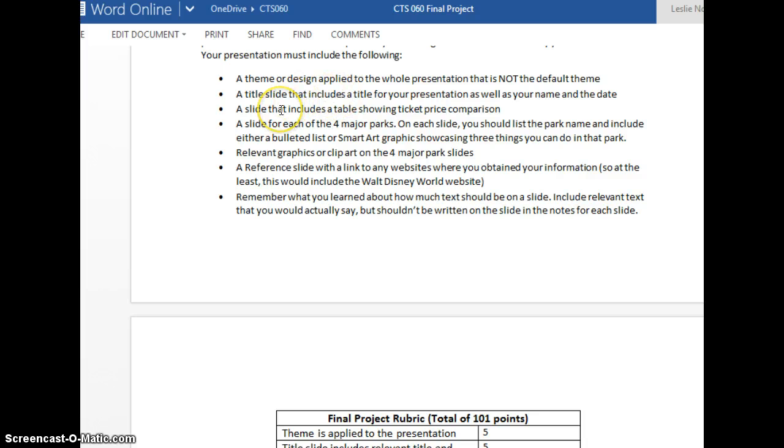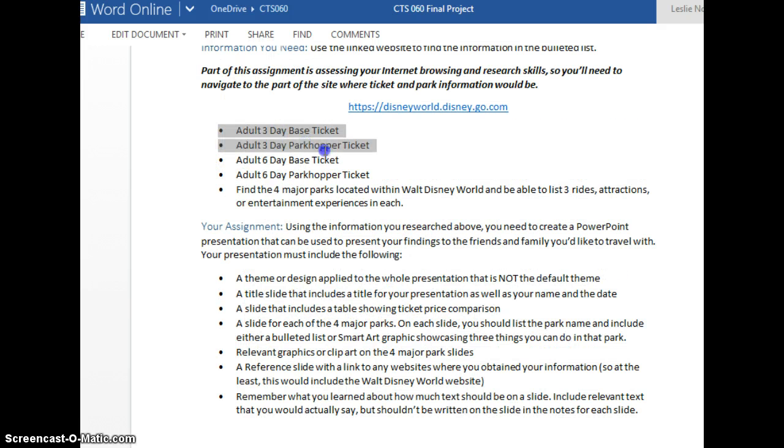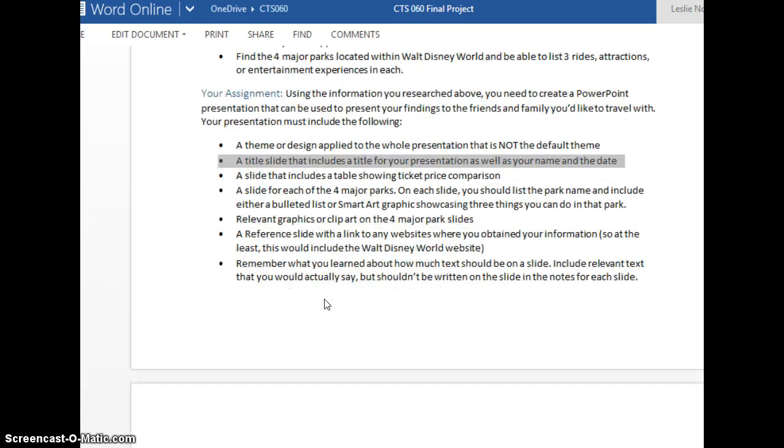You should have one slide that includes a table that shows your ticket price comparison. So in your PowerPoint presentation, I should see that you have clicked Insert Table, and your table should have this information, your information about the prices here for tickets. So before you build that table, think about how many rows and columns you'll need in that table and how you'll present that information.